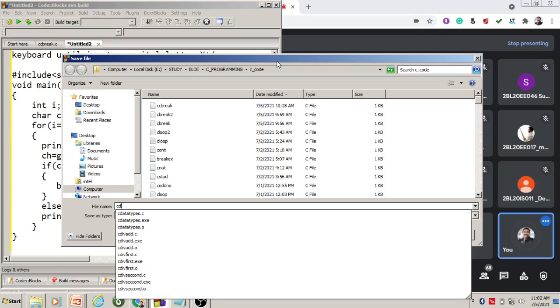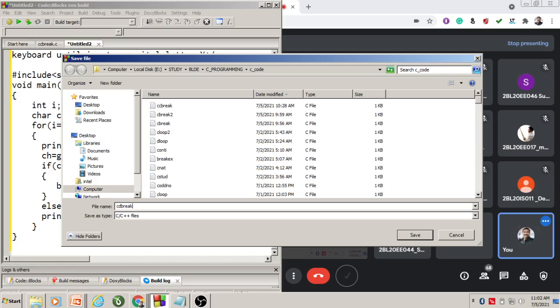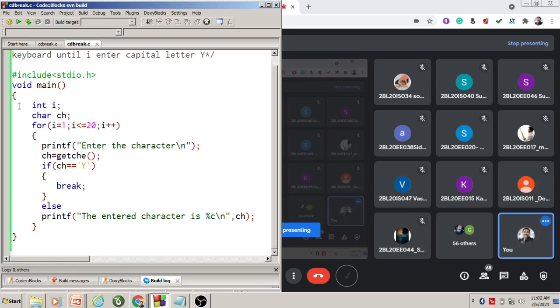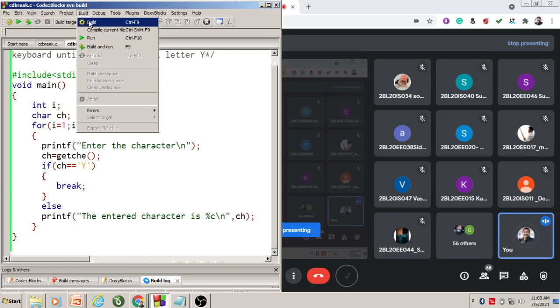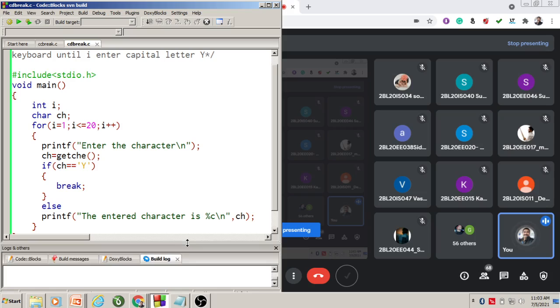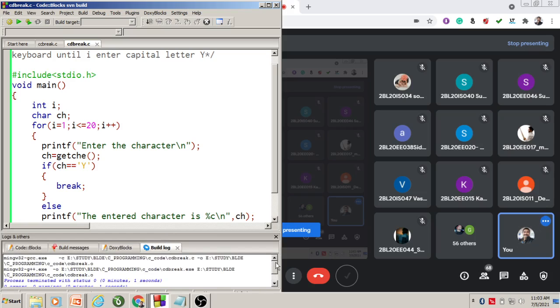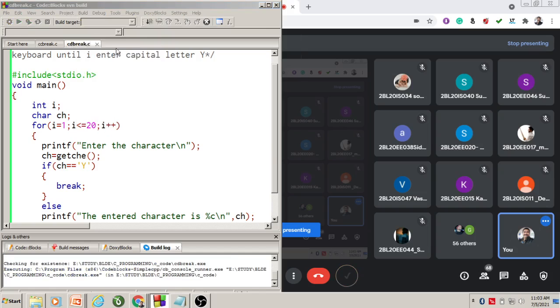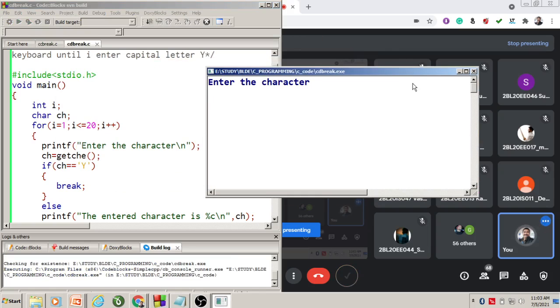break.c. So I just build the code. Let me check, is there any error? Yeah, so 0 errors and 0 warnings. So I click on run button. Yes, it is asking me to enter the character. See, if I enter a character O, so then what happened here? The entered character O is displayed.